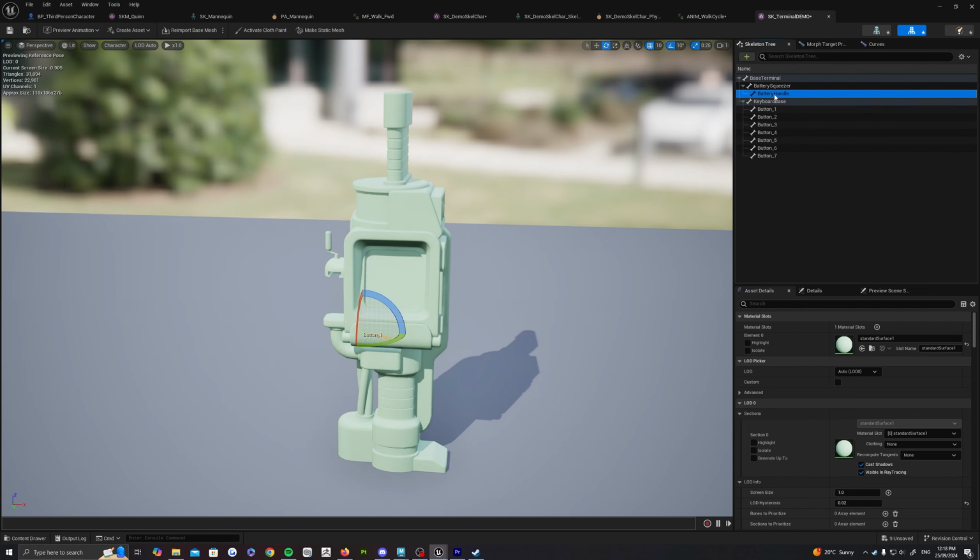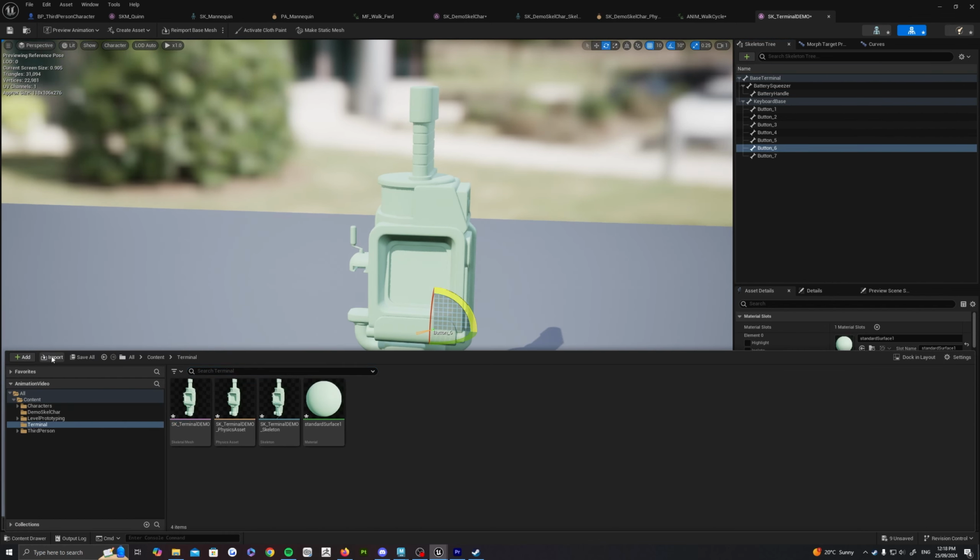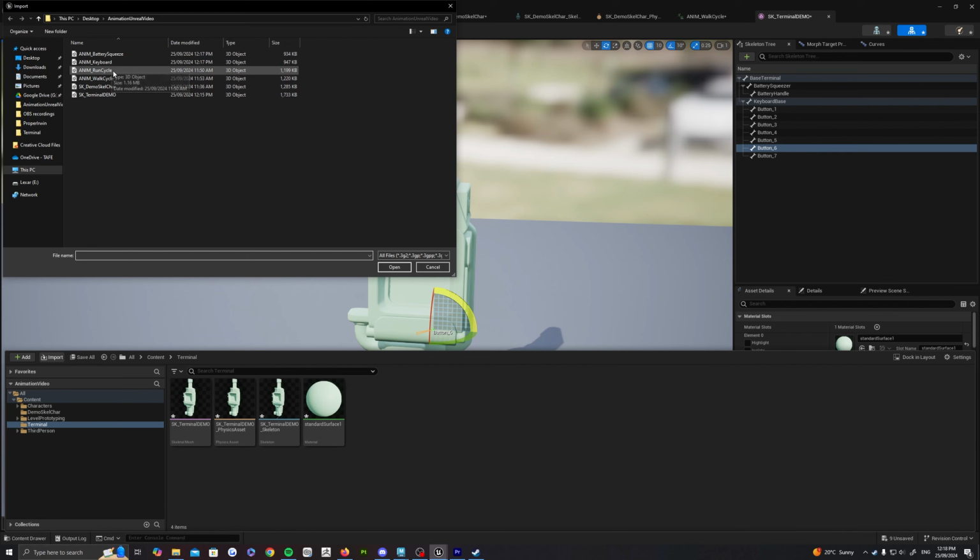Our skeleton tree is all here. They should all work. You can even demo these parts here to make sure they work. You will notice that the skeletons are in the correct place, because the data was stored there as well. Then we just have to import our animations. You can even do these both at the same time, right? So I have my keyboard and my battery squeeze. You notice they came out as separate animations because that's how we set them up.